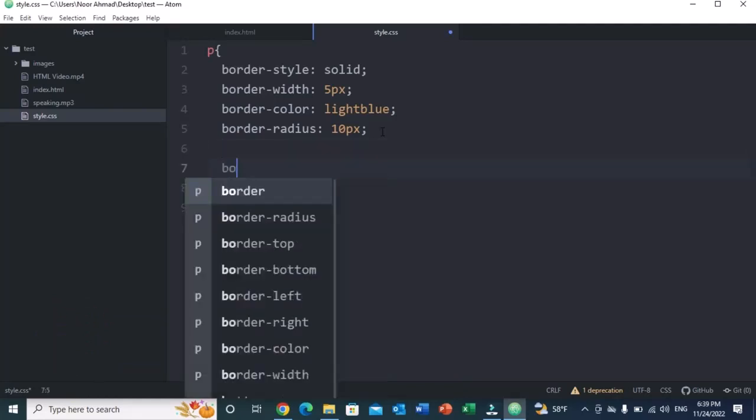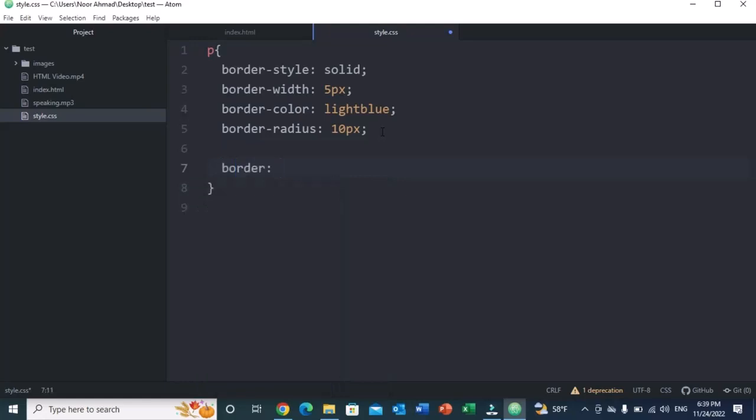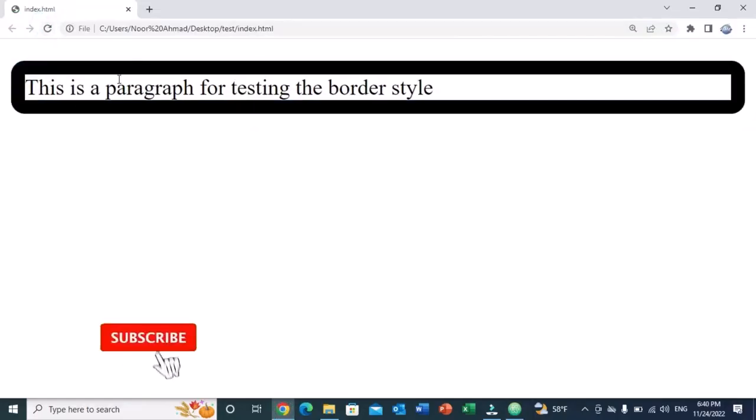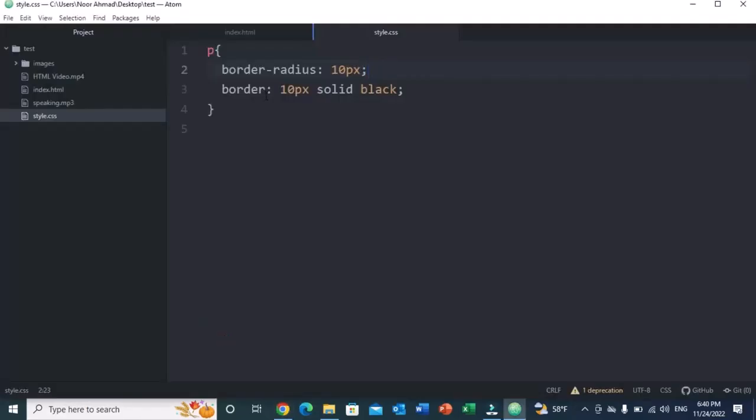So you can specify everything by using the border in just one line that we have specified here with 4 lines. We can say border 10px solid, or we can say black. Save this. And now let's remove these three, and let's save this. And when we refresh the page, as you can see, the same changes are added to the border. So this is the use of the shorthand border attribute. So hope you understand the uses of the border.